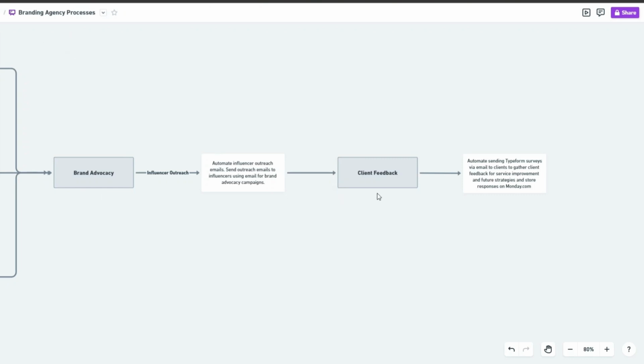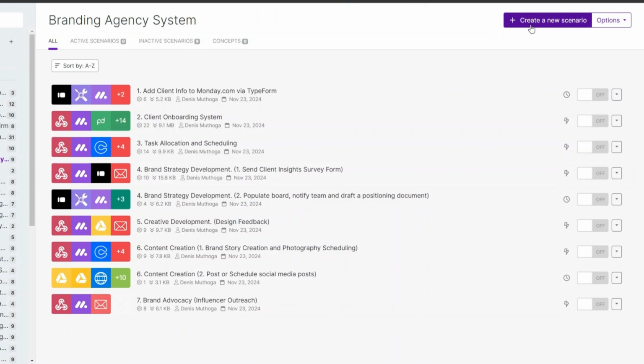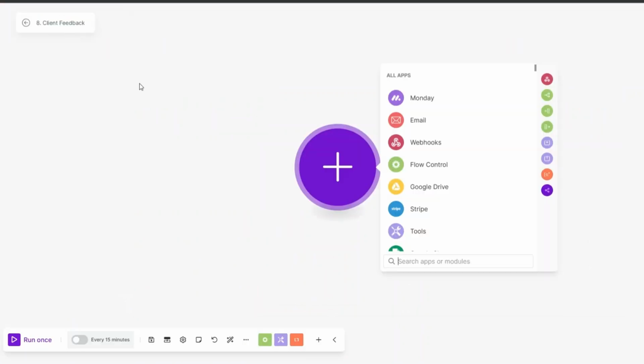The last process that we're going to automate is the client feedback process. For the client feedback process, on our branding agency system folder, I'm going to click on create a new scenario. I'm going to name our scenario client feedback.